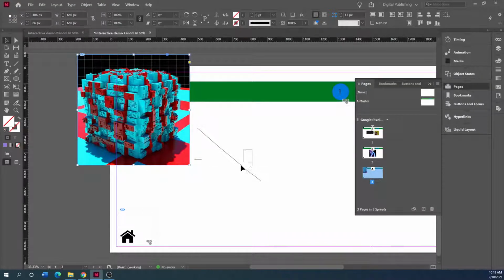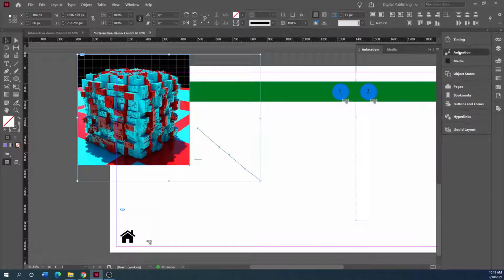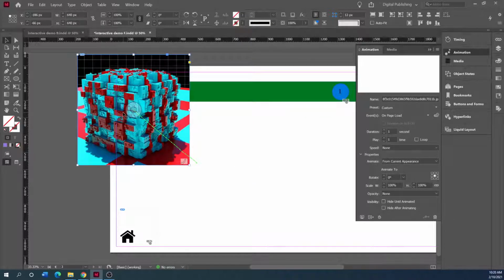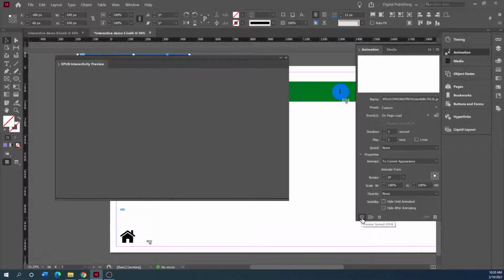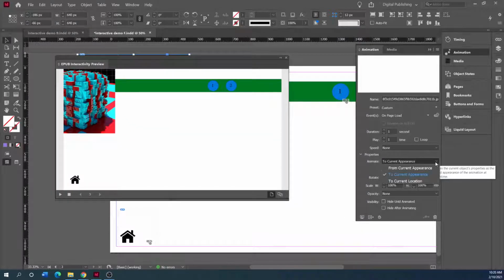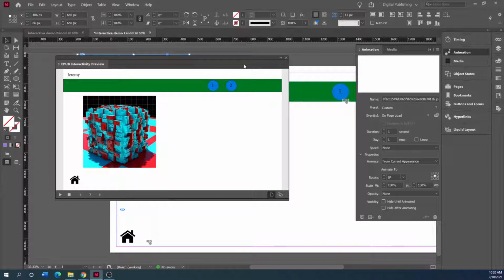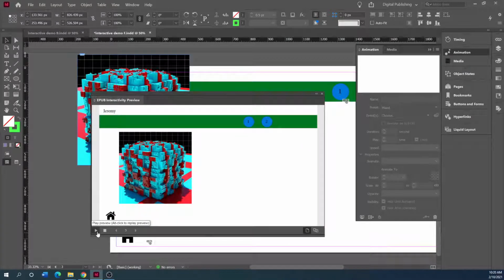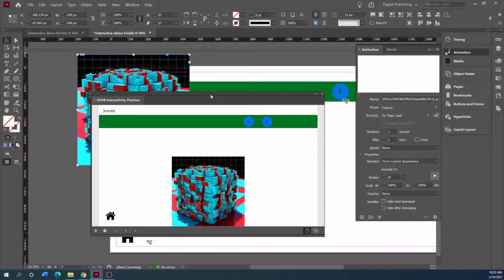So I'm going to select my image, select my path, my animation tab. To your icon down here, convert to motion path. Now you can kind of adjust where you want things. You can actually stretch this out if you wanted to using your pen tool or your selection tool. But I'm going to have it animate from current appearance to current location. Let's see what that looks like. I don't want to go in that way. I want to go in the other way. From current appearance. Something like that. If I wanted to move this, there we go. A little too far down, but you get the idea.